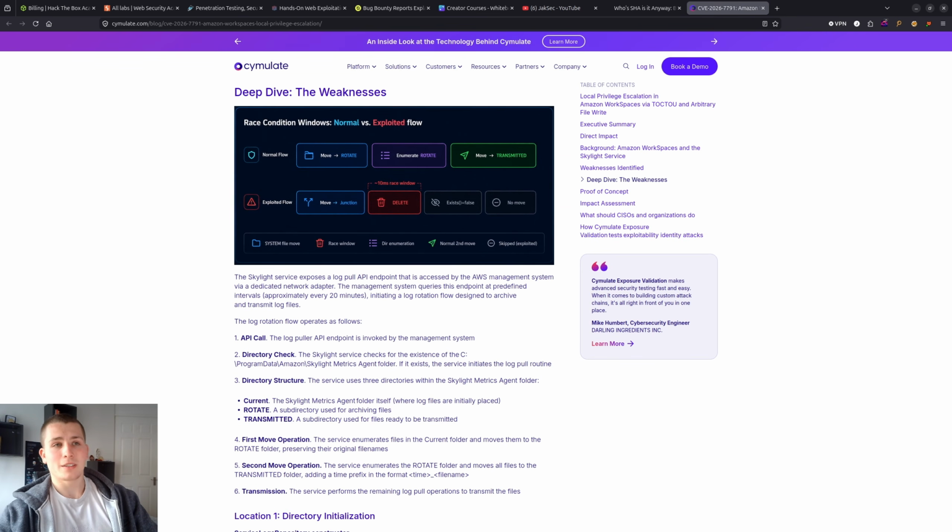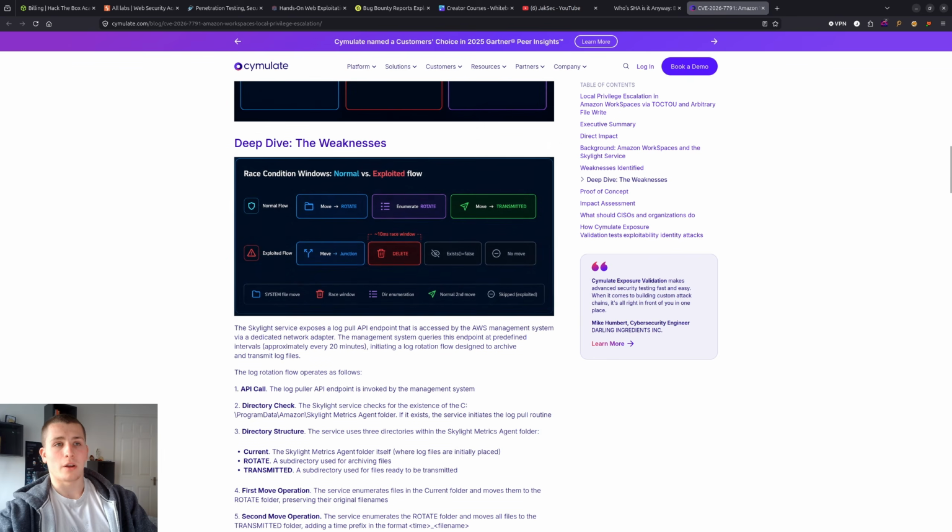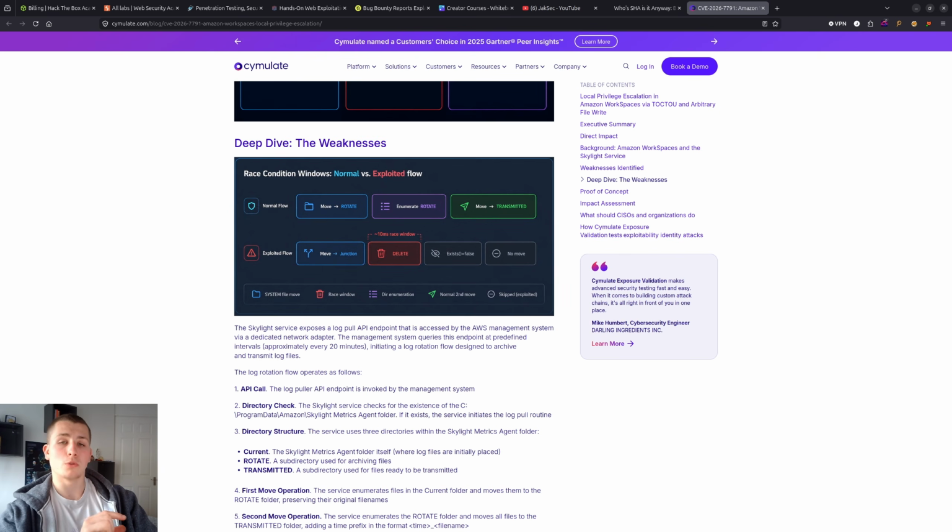And what was the race condition here? Well, the race condition is in order to prevent the file from being modified after we've created it. So let's look at this diagram now. Once the system moves the file into the rotate symlink that we created, it will try to move it to the transmitted folder after, but we don't want that. We need to delete the symlink so that the files cannot be modified after they're moved into that directory.